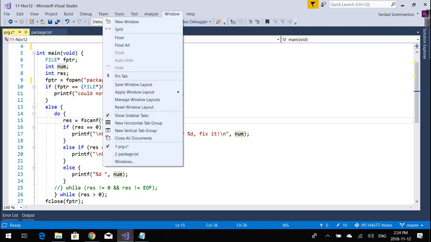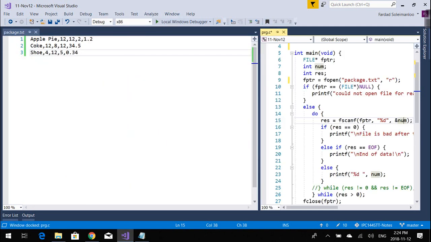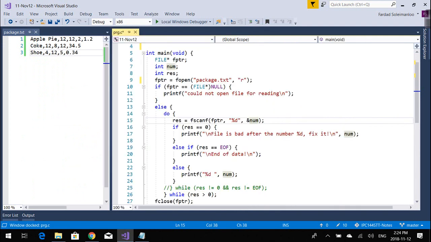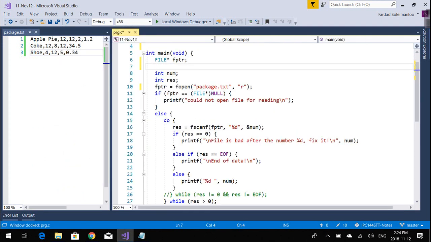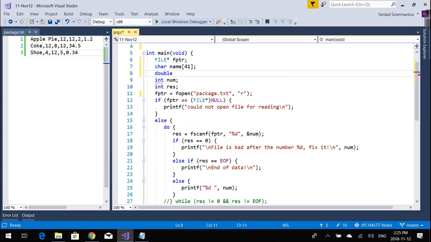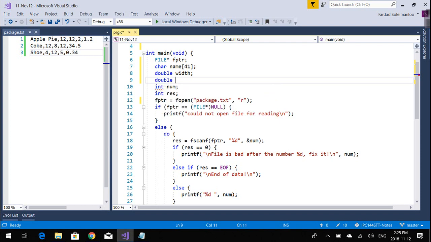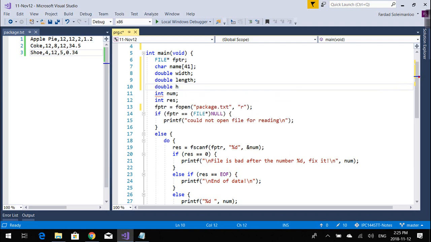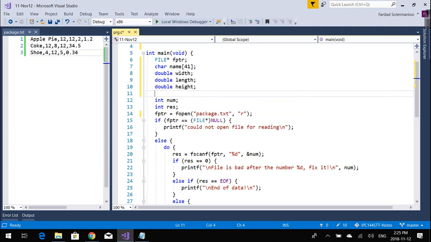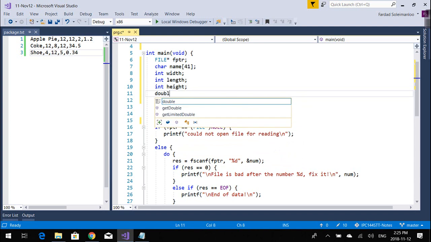What am I reading in here? Let's take a look. Wow, too big. Let's go over there, come to the other side. So I'm going to need a character name, that is 41 characters, let's say 40 characters. I have int width, int length, int height. Oh, those are ints, not doubles. Nobody says something? Those are ints. Int and int, and then at the end I have a double, double weight.